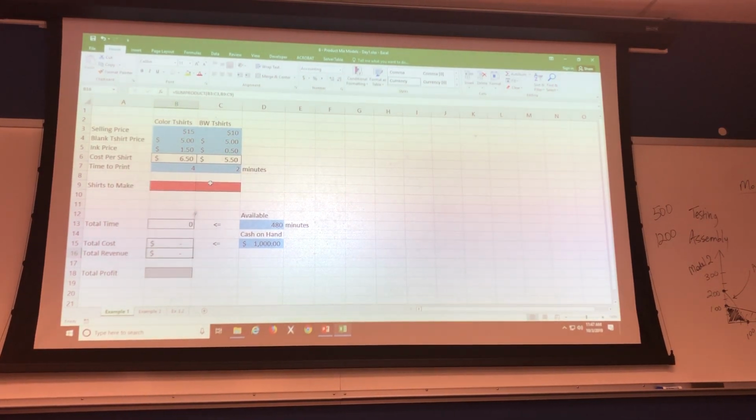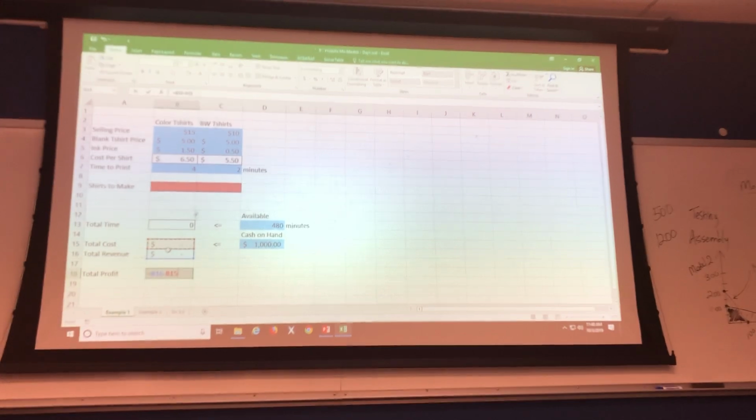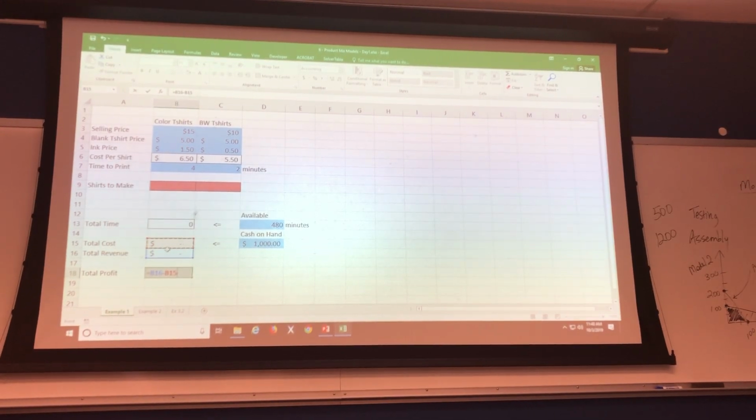Okay. And then, last but not least, profit is what? Revenue minus cost. Yeah, revenue minus cost. B16 minus B15. And that's it. I mean, that's it for the model. The model's done. It's, like I said, super small, and we're ready to let Solver solve for us.